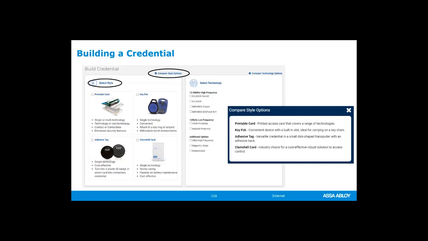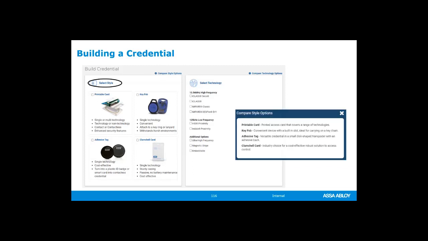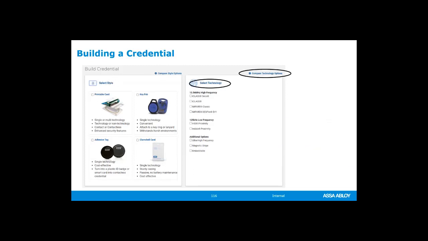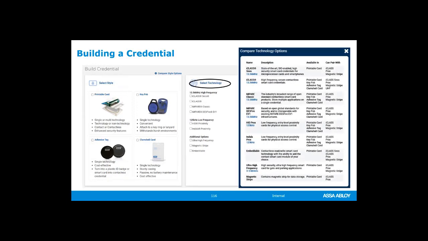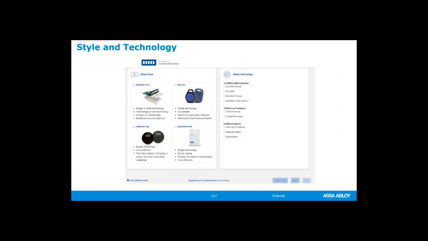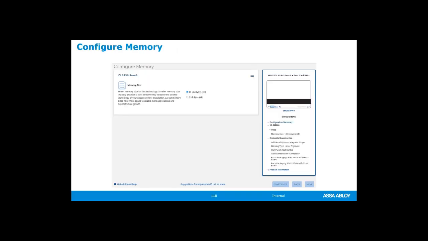Once the style has been selected, now it's time to select the technology. Once again, HID offers a hyperlink to a chart comparing the various technologies that are available and what can be paired with what. And this is the chart here. For our credential, we're just going to select a printable card. We're going to choose I-class Seos, 125 PROX, and a mag stripe. The nice advantage with the printable cards is that they're available for multiple technologies. Then all you have to do is hit next.